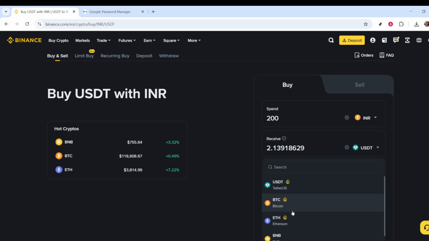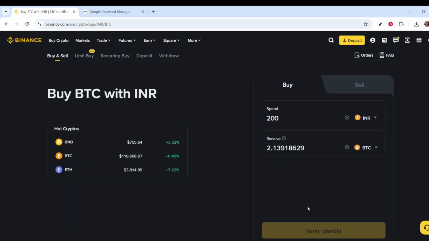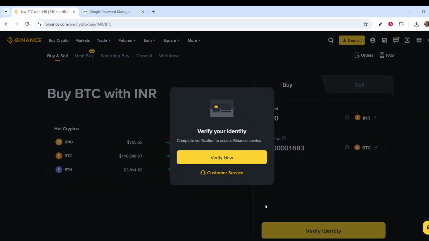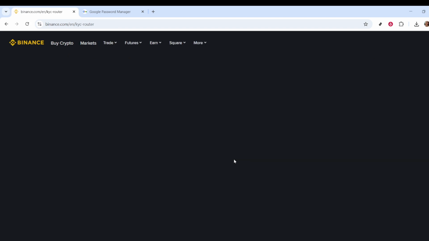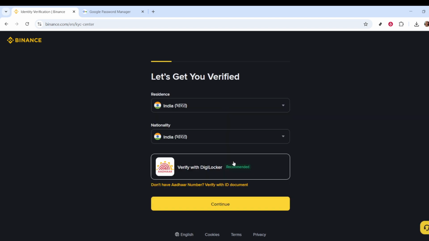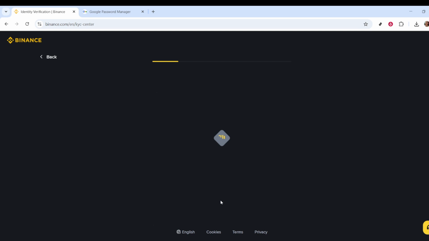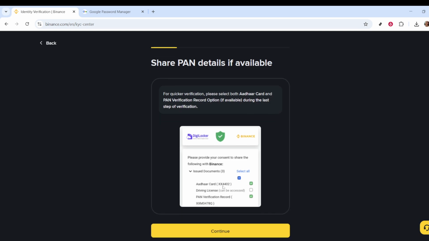Finally, there's an important step about verification. You'll encounter a Verify Identity button. Click on that, and you'll want to follow that up by clicking on Verify Now to proceed with your identity verification. And for the final thing in this process, click on Continue. This will ensure all necessary steps for registration and verification are completed on Binance.